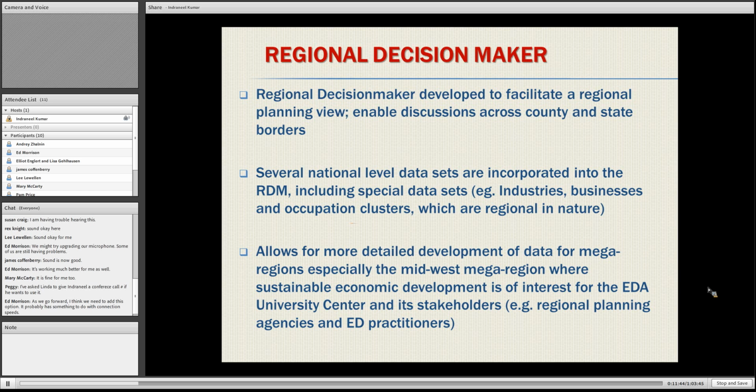And then what we have done is we have incorporated specific national level data sets here. Some of the data sets are special, such as our PCRD's industries, businesses, and occupation cluster. But then we will cover it later. The whole concept of cluster-based economic development is that you need to have a regional approach. So if you are looking into your industry clusters and occupation clusters, it's good to start with a region, a group of several counties, and then analyze what your strengths, weaknesses, and opportunities are.